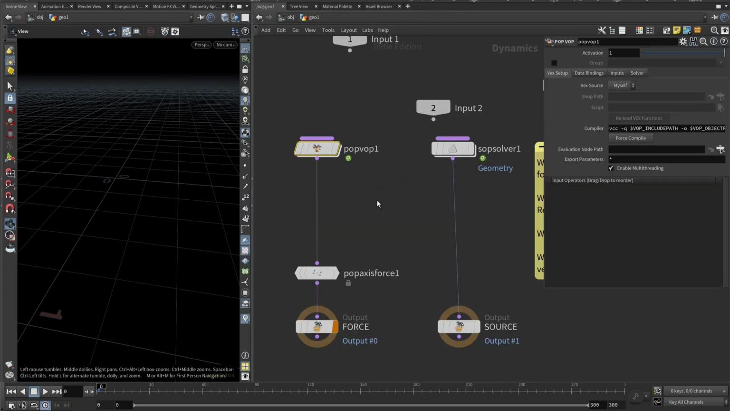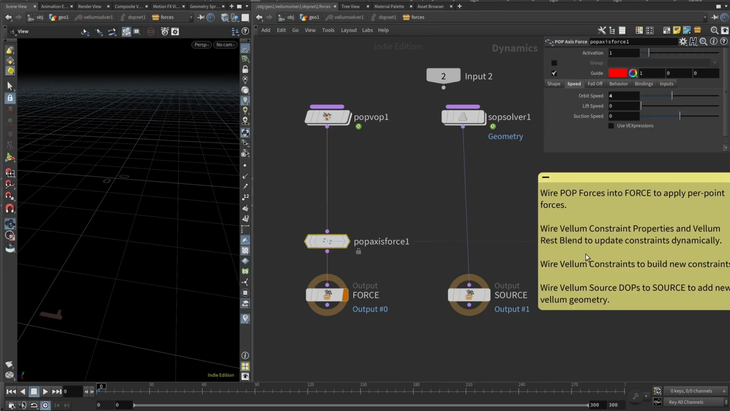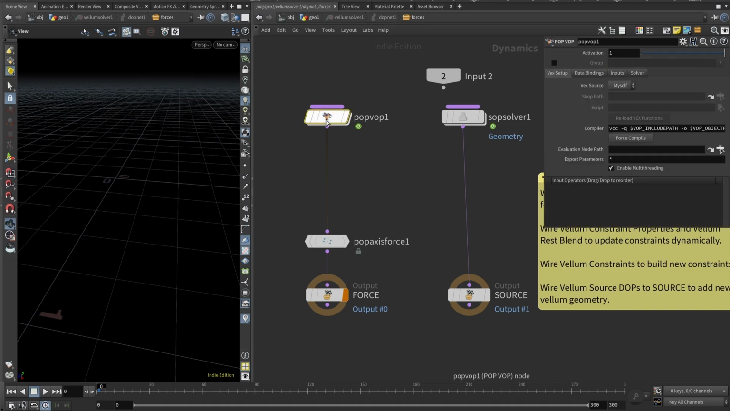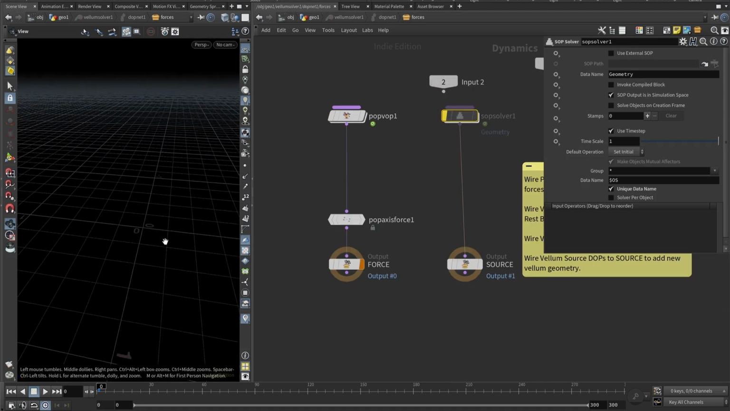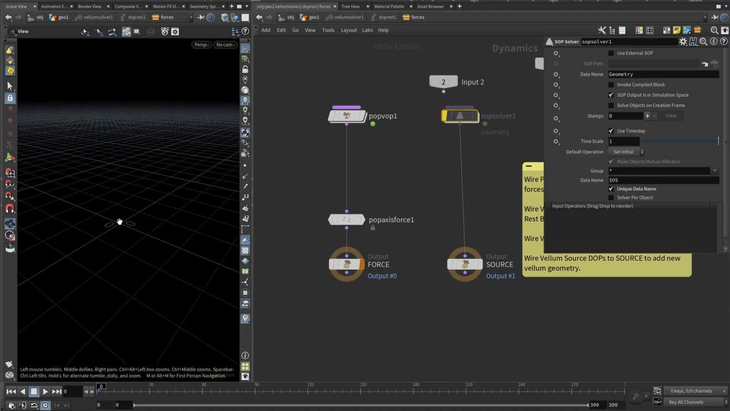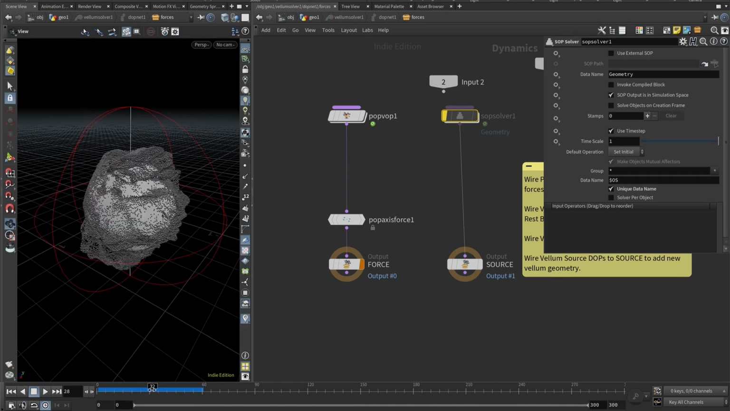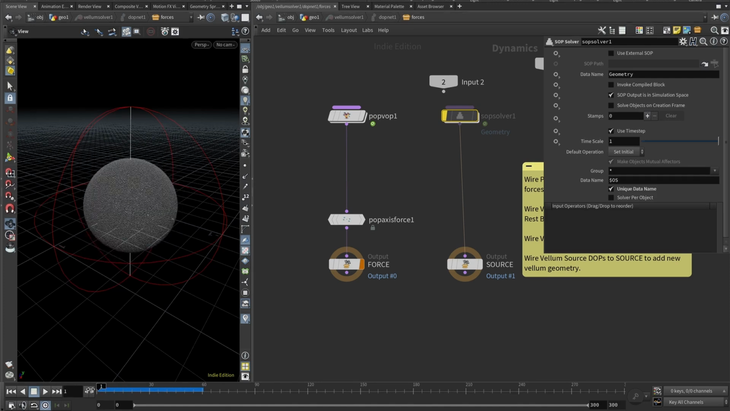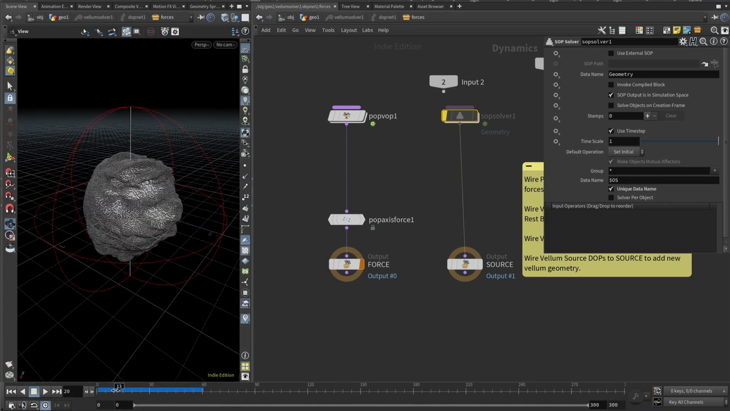So then, let me go back. We have a pop axis force, and here I'm setting orbit speed to 4. And that's basically it. The magic part is here in the subsolver, but first of all, let me just bypass the subsolver and let me show you what we are getting right now. As you can see, even at frame 60, everything is just blowing away and not sticking to our surface.